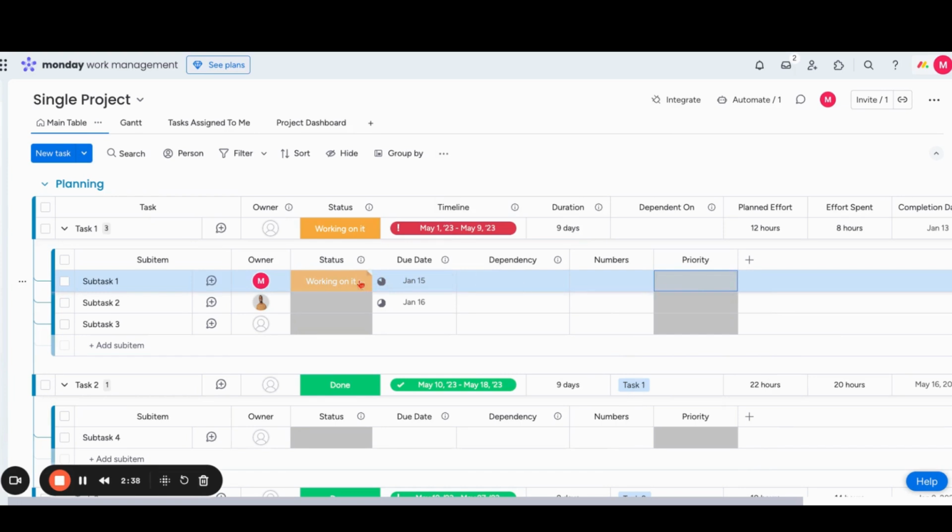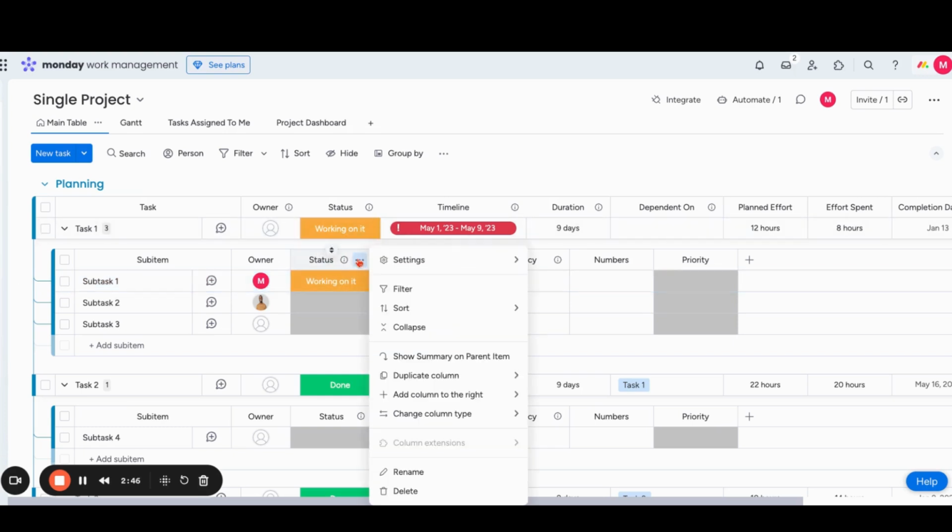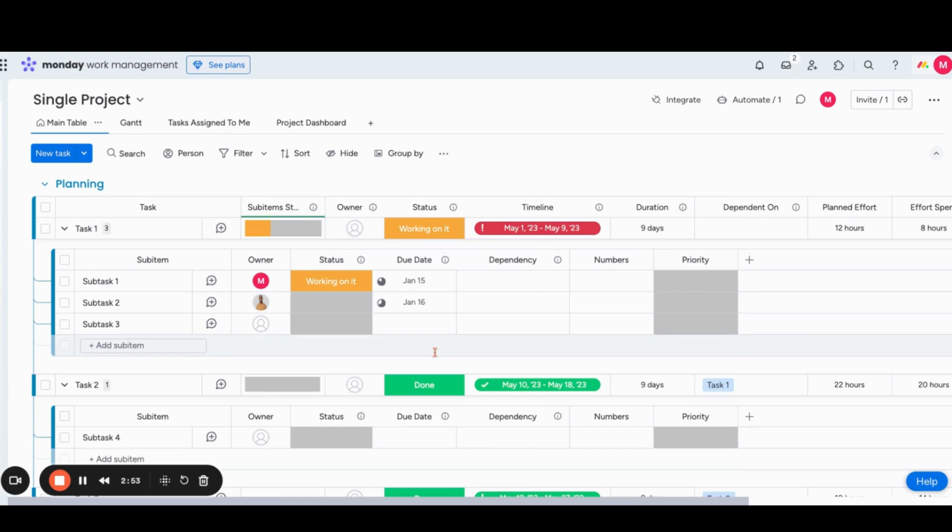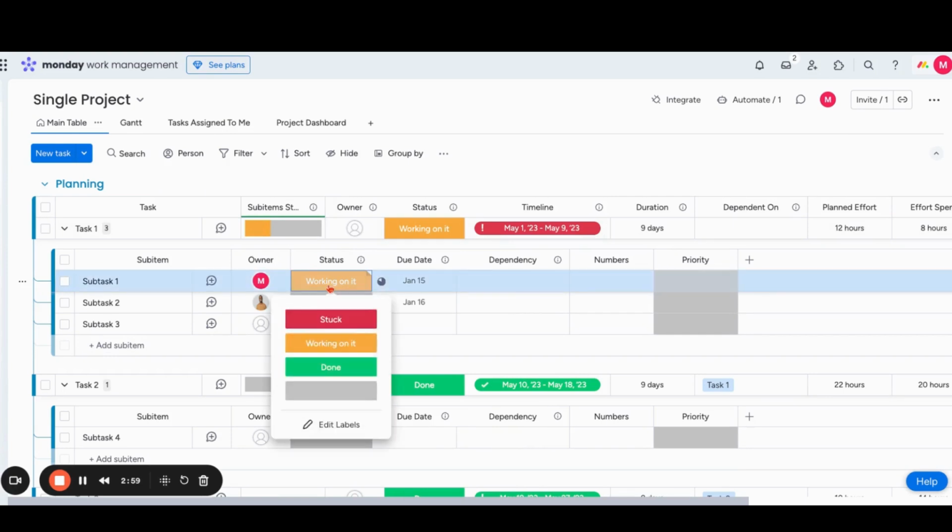Now, by default, the information at the sub item level is not aggregated at the parent item level, but it's very easy to add it. You just click three dots to the right of the column name at the sub item level and just hit show summary at the parent item level. And notice now you'll get an aggregated view of that subtask progress.